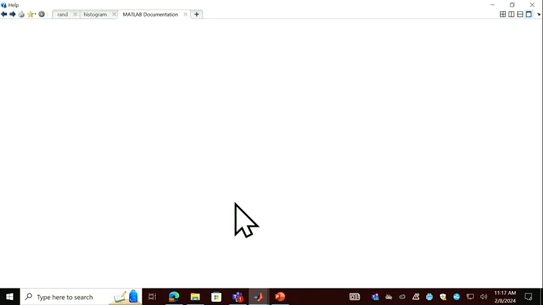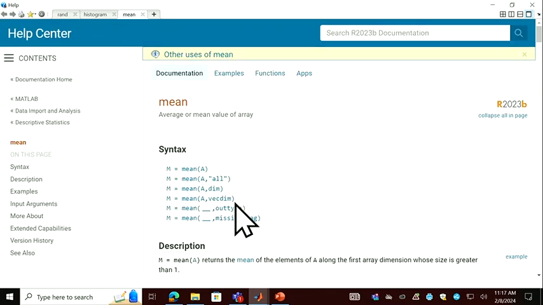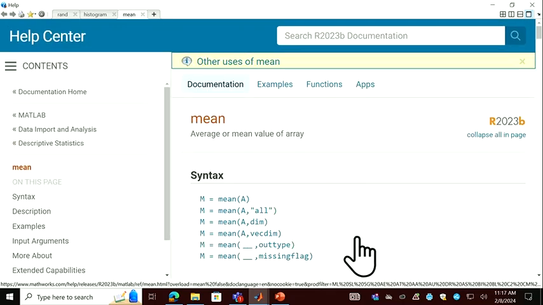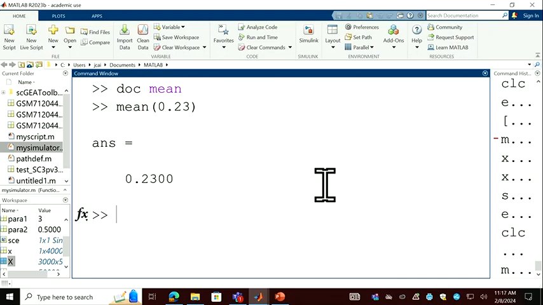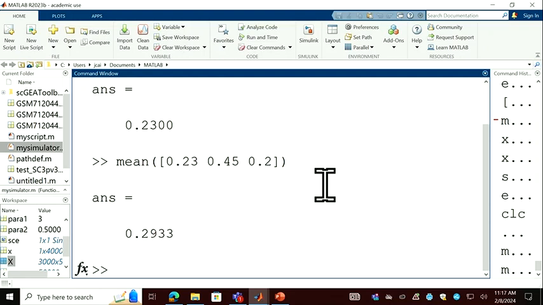So mean is the built-in function. If you give a single number, the average should be itself. If you give a vector, 0.45, it computes the mean for this vector, either row or column.